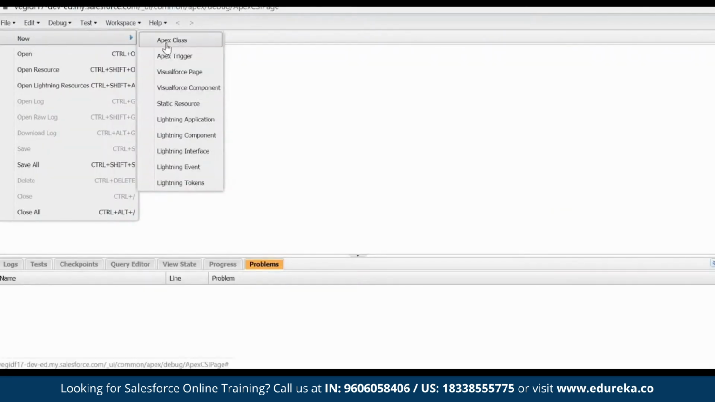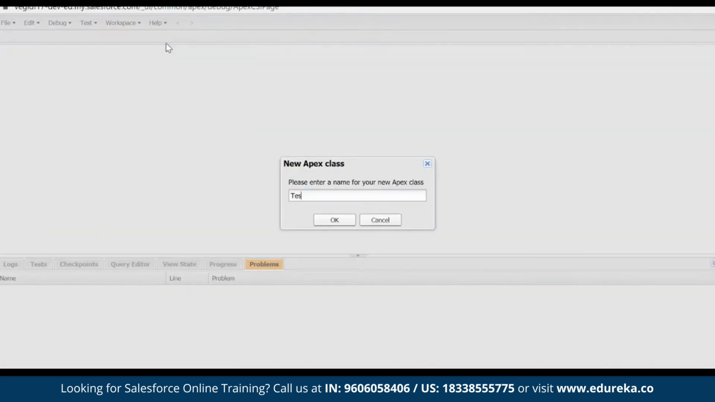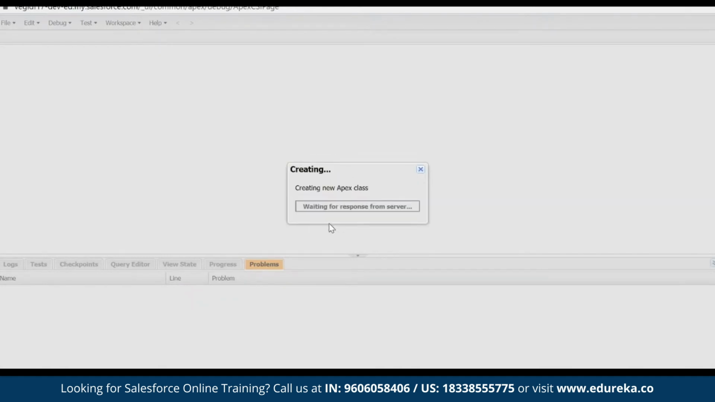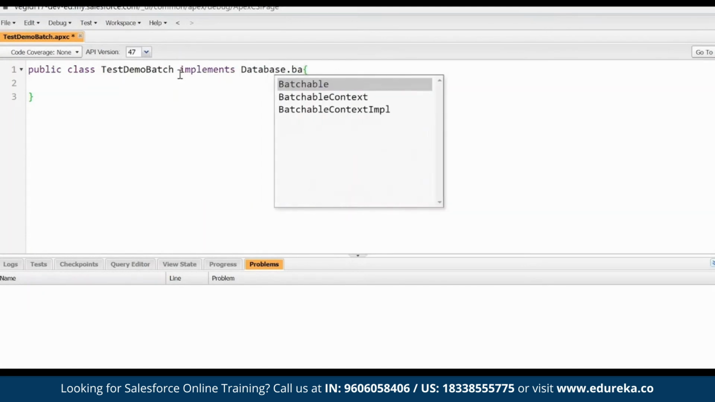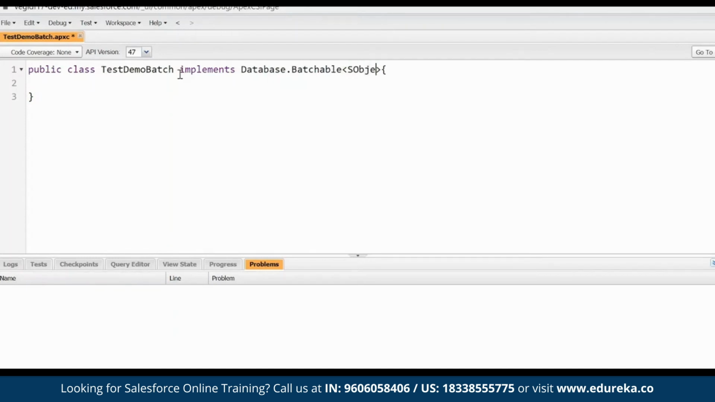So we go to File and click on Apex class. Here we'll just create TestDemoBatch, and click OK. Now this is the class, a simple class. If you want to make any class a batch, we need to write implements, and then give Database.Batchable, and then give the sObject.